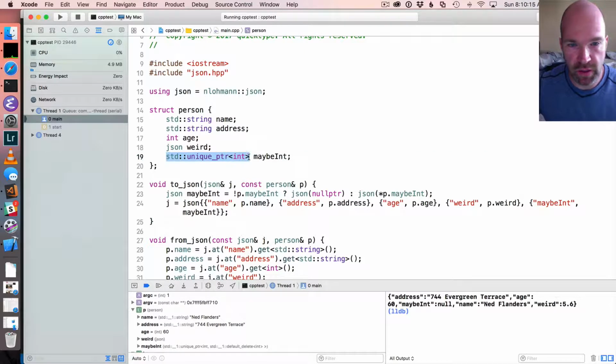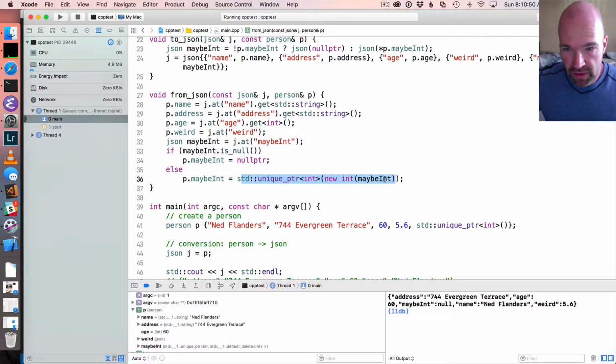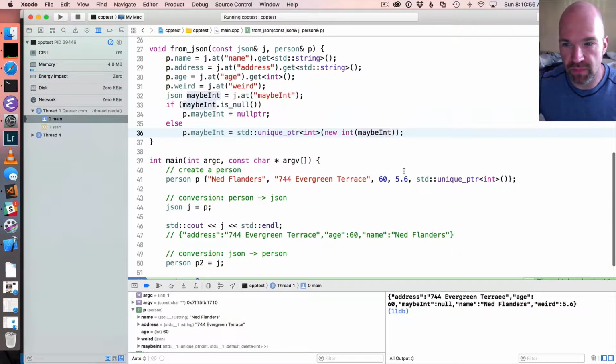You declare a unique pointer to an integer, for example, and you can check by converting it to a Boolean whether it's null or not. And if it's null, you can put JSON null in there. Otherwise, you dereference it and you get the integer. And to go the other way, you have to check the JSON for null, and then you would just assign the null pointer. Or you have to assign the unique pointer, which requires allocating a heap object, which is an obvious downside, but that's just what it is.